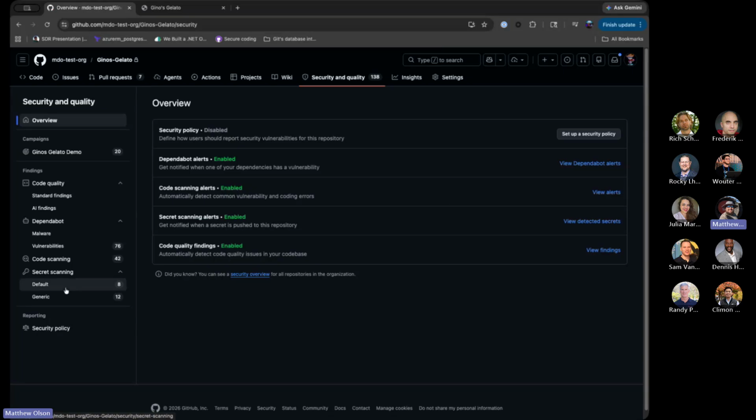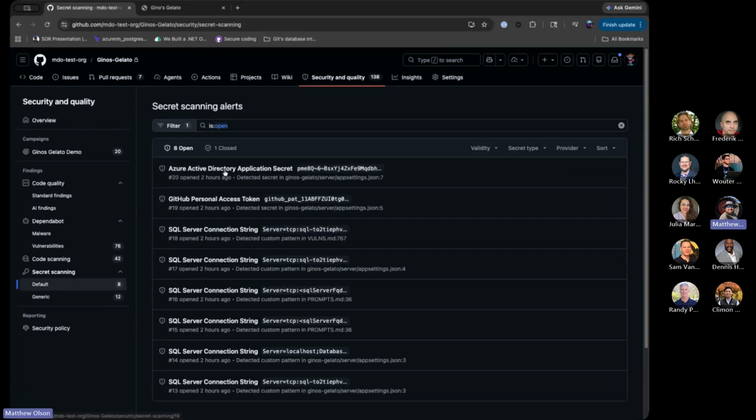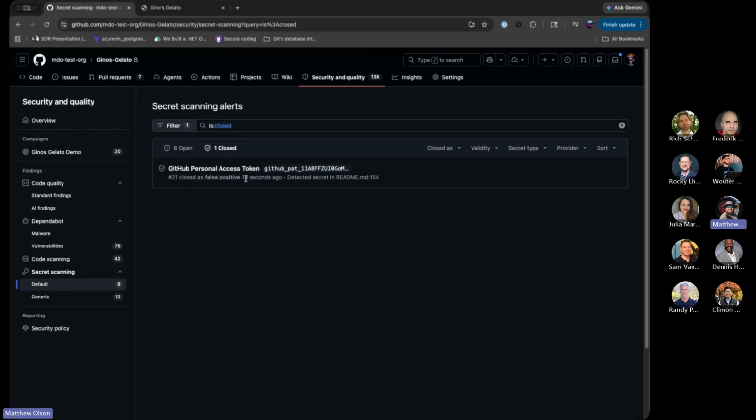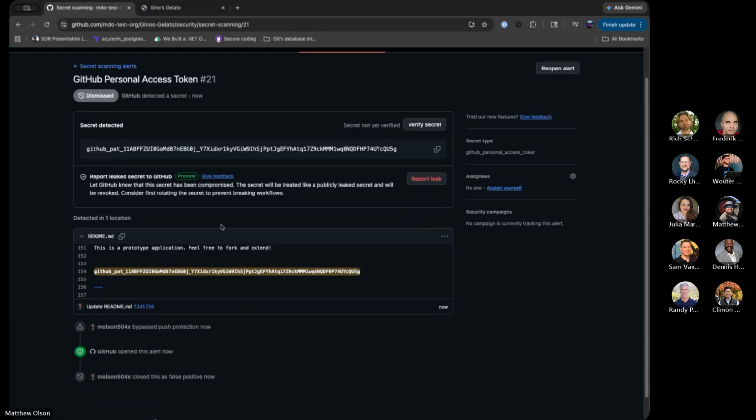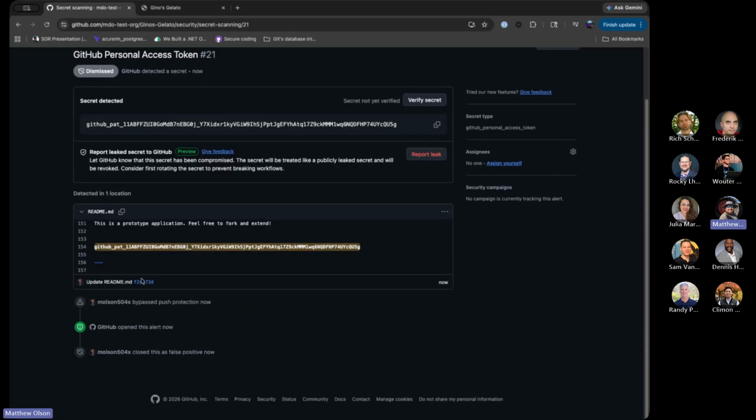So if I go to my secret scanning results here, you're going to see I now have a closed alert. And what happened? Well, here's 18 seconds ago, somebody pushed a PAT token. And here's my PAT token. It was detected. It hasn't been verified yet. I can click the button and let GitHub do that. And here it is in the README file. And in the audit trail, you can see this is my GitHub account. I bypassed push protection. GitHub opened an alert, and then I closed the alert as a false positive.